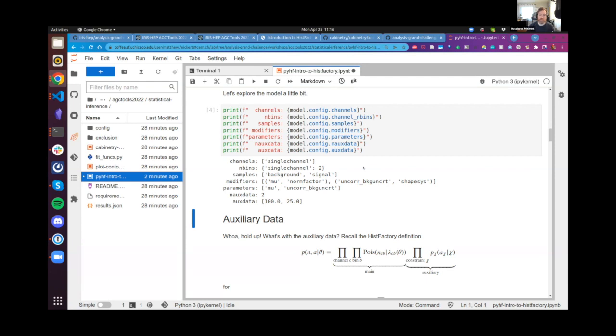and these 2 bins are parts of a background and signal component of our model, these samples. The modifiers that we have associated with these samples are a normalization factor, as well as an uncorrelated shape systematic, which tacks on 2 additional parameters to the model.